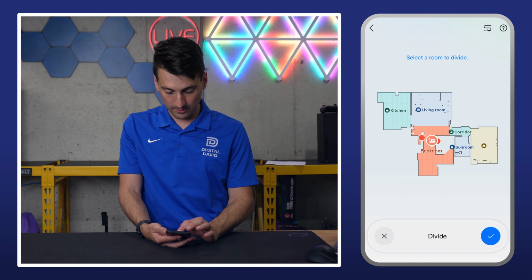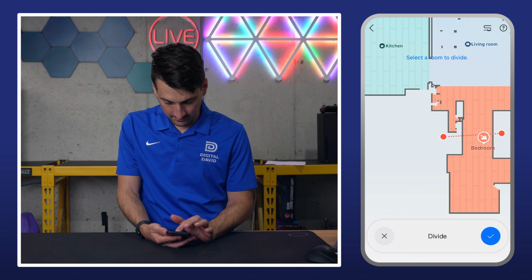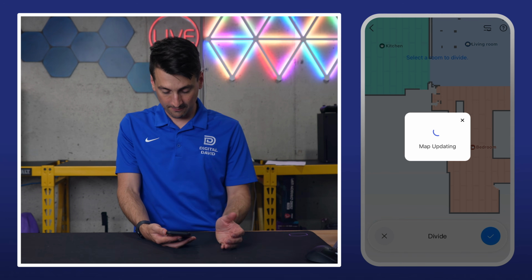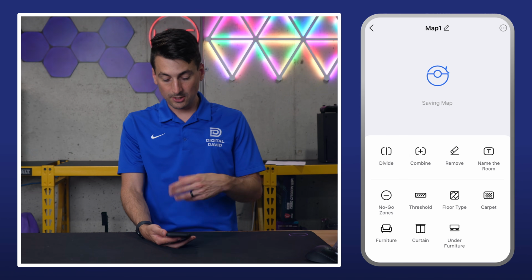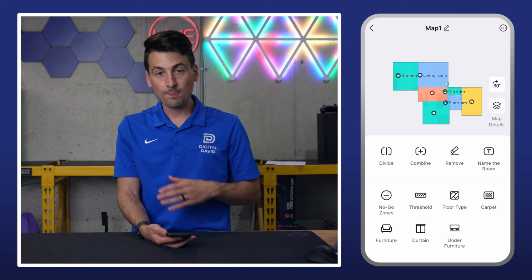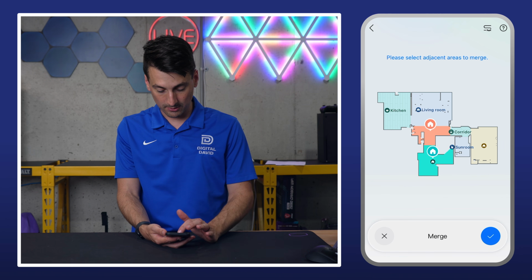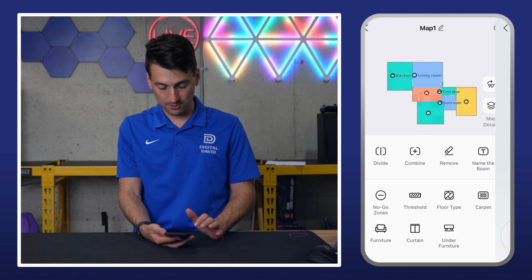So in this case, I do want to divide this one. With how this map is, let's just go ahead and divide it right down here. Just like so. So we can divide that, and now we'll have another room in our map. You can also merge stuff together, so if you'd rather combine rooms, depending on how everything turned out, you can hit combine. And then here you just select 2 rooms, right? So we can combine those together and hit merge.